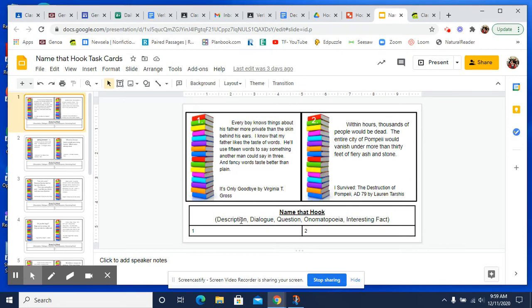Did they do a description? Did they do dialogue? Now, dialogue is easy to find because you look for the quotation marks. Well, there's definitely no dialogue. Did they do a question? That's easy to determine. Is there a question mark? Nope, no question. Onomatopoeia, that one's easy to figure out. Do they have the sound words? Nope, no sound words. So I know that it's not these three. So it's either a description or it's an interesting fact.